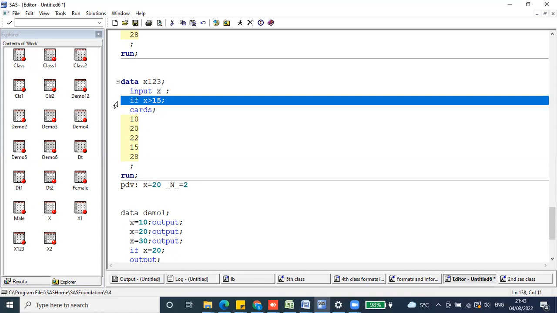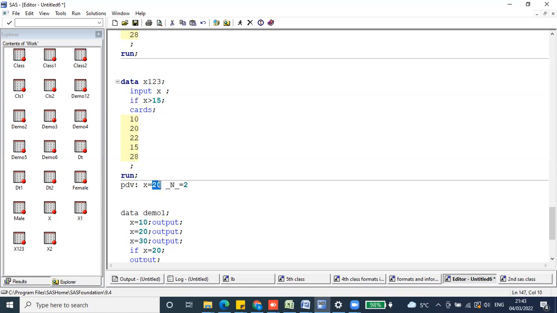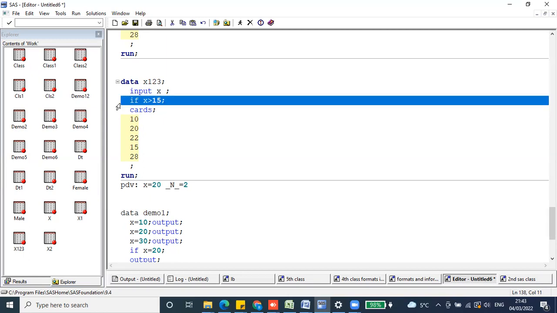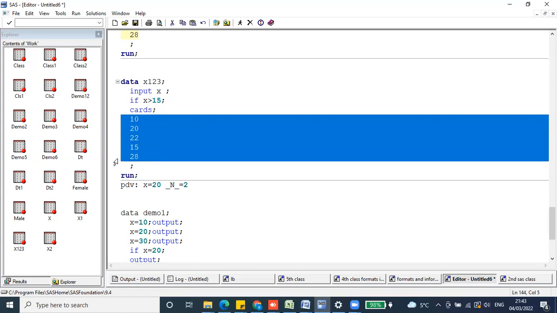Yes or no? Yes. So if the condition is true, it is allowing to execute the next step. It means it is executing that iteration into output level. So that is the reason you can see 20 value, because this is the true condition. So like this, for the total number of values, it will execute the same process.